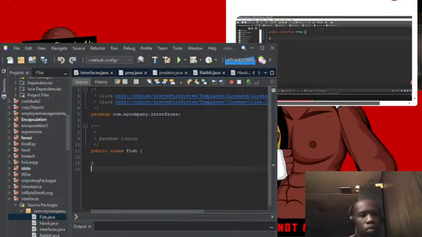With interfaces, you can declare variables normally like you can do with inheritance. You can also declare some methods, and you do not need to create a body for these methods. So when a class is implementing one of these interfaces, they need to implement and define what this method is going to do. So let's begin with Prey.